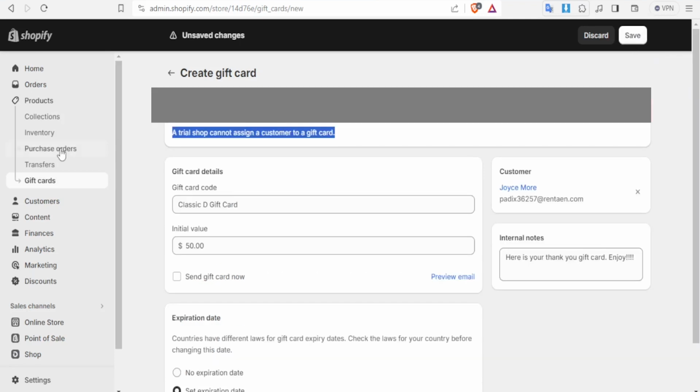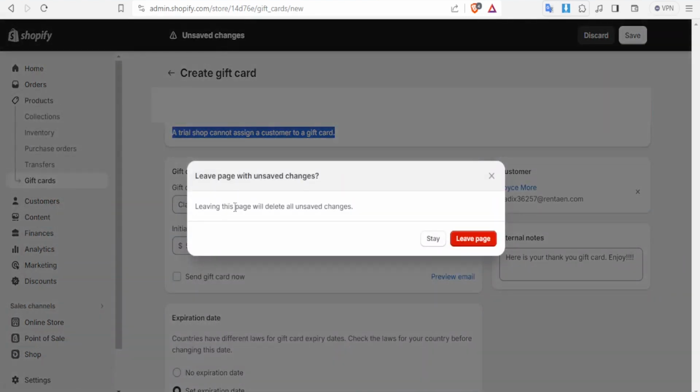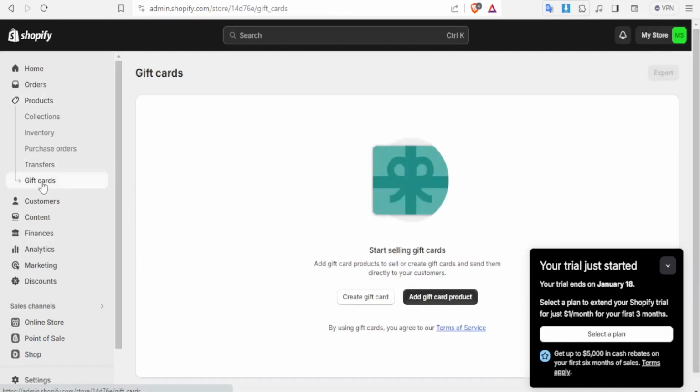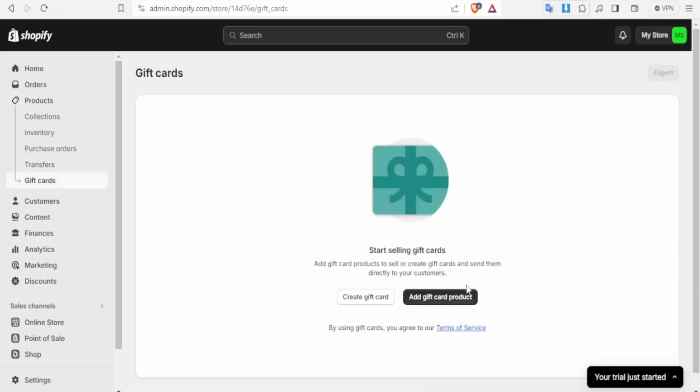So now if we come back to products, to just show you how again now to assign this. So I'll click on leave the page. So whatever we have created has not been saved. Then come again to gift card. You can now click on add a gift card product. This is the second way.